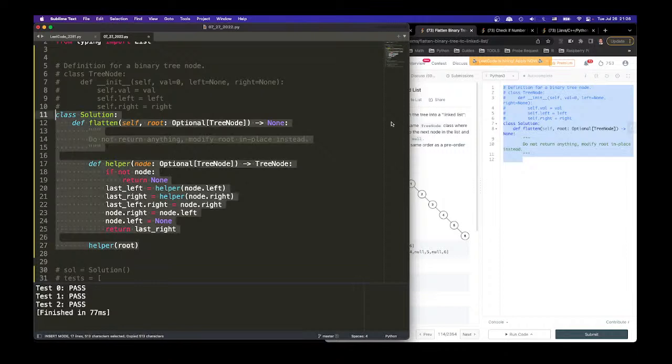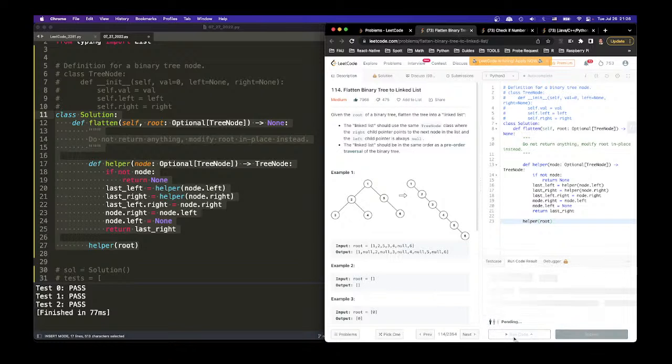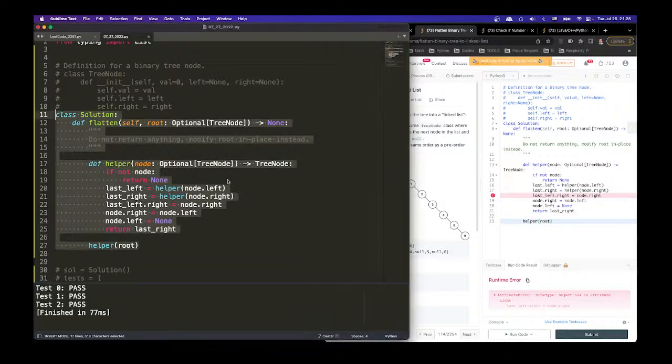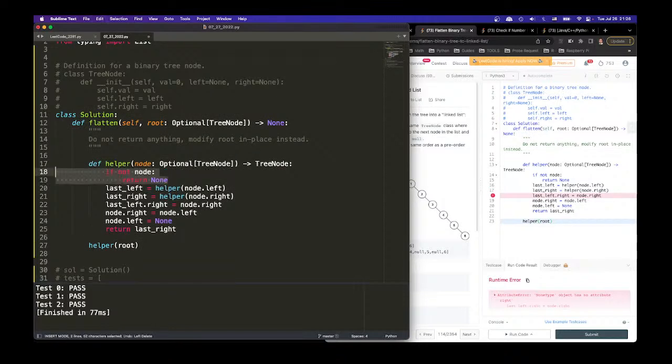Let's see. Feels right to me, but let's see if this one works. NoneType has nothing. Oh yeah, the last right is going to be, because I'll keep calling. Okay, so that means this situation will never happen. So the node, well actually we should still do this, but we shall not call that.